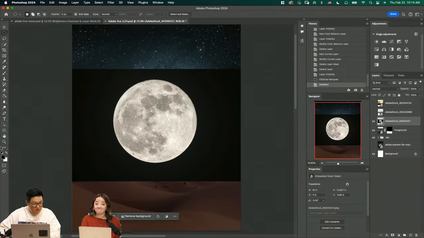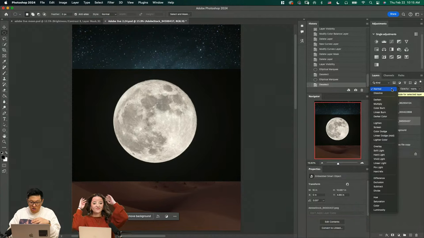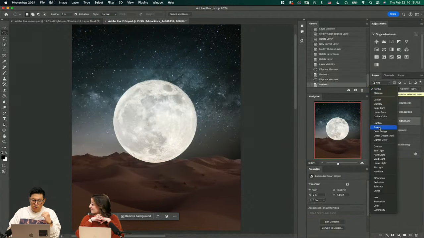Okay, so let's jump back to the concept, working on the moon. There are a few different options you can do for the moon blending. The most common one that everybody knows is changing the blending mode, so you can put it onto screen. Screen is my favorite one. When you have a darker background, it makes the object bright, kind of a glowing style.